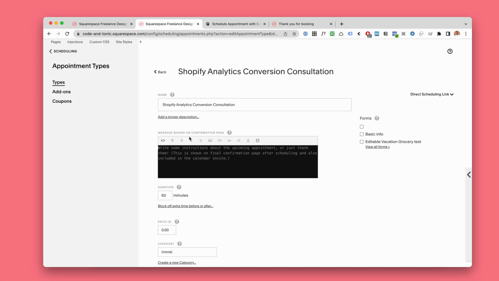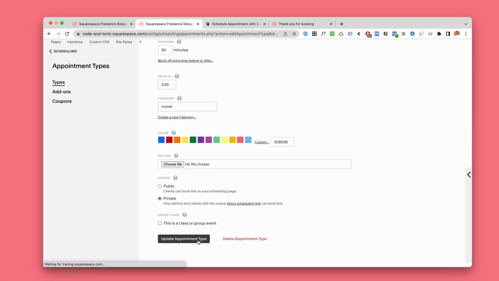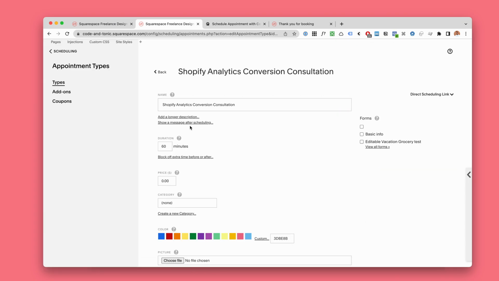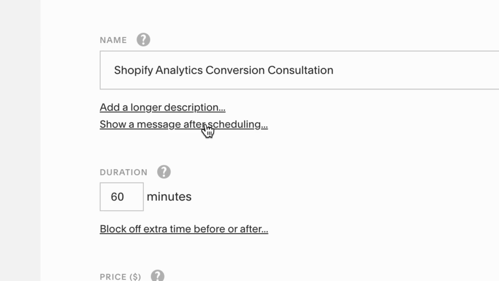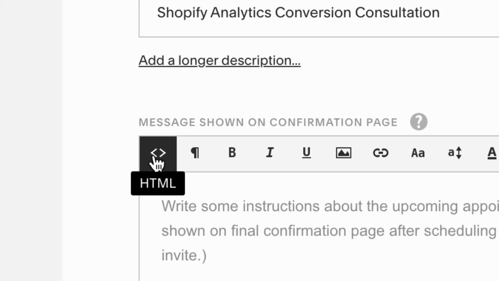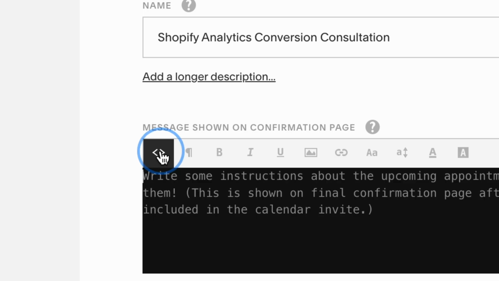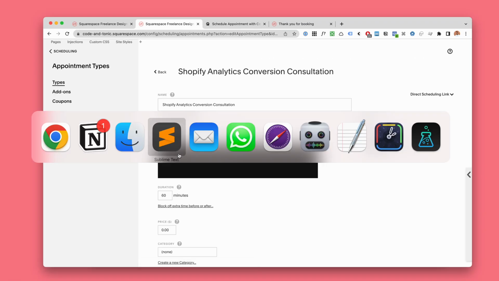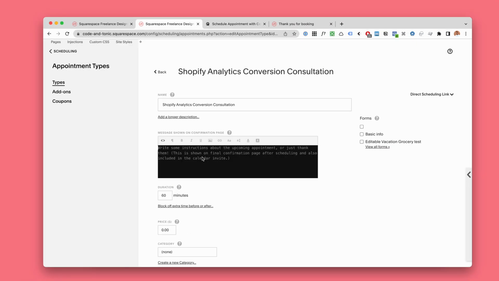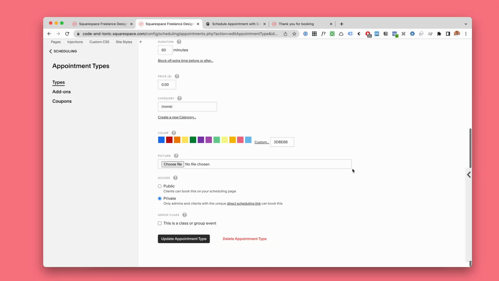So if I remove this, it'll show you how you will probably see it. You will probably see this show a message after scheduling, so you will have to click on that first. Click on the top left thing, which says HTML, and it will turn black. Now that it's black, go to the instructions and copy this redirection spinner here. Scroll all the way down and click update.